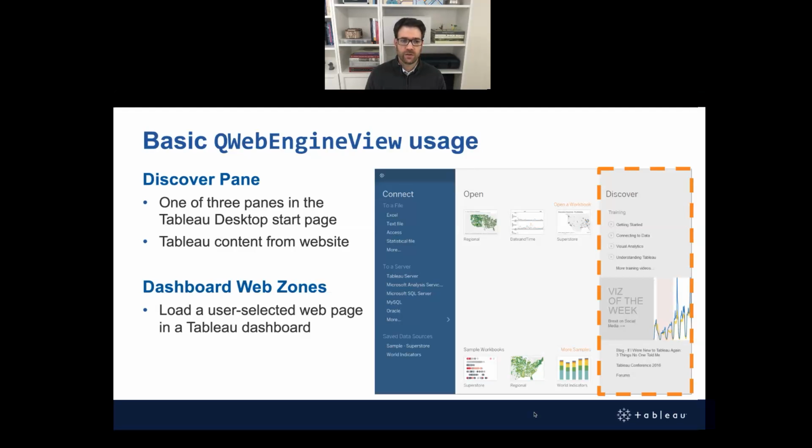Customers can also use web zones inside the dashboards they create. So if, say, a customer has created a visualization, say around inventory, when the user selects a mark in that visualization, in a web page as part of the dashboard, they could load from a website that has information about that product.